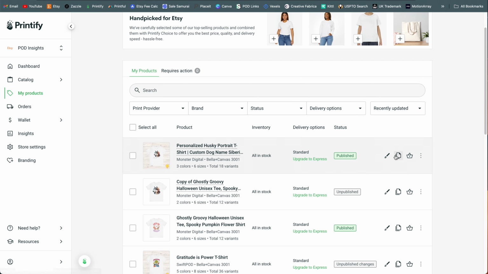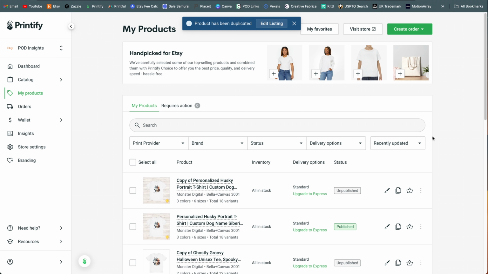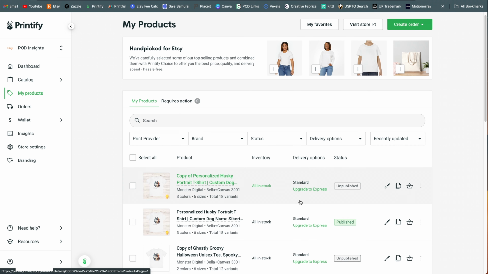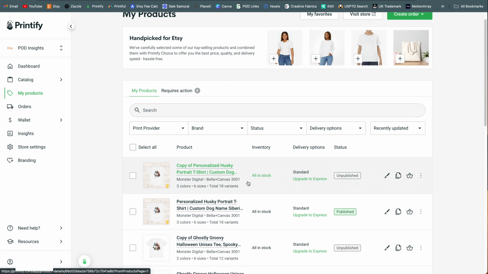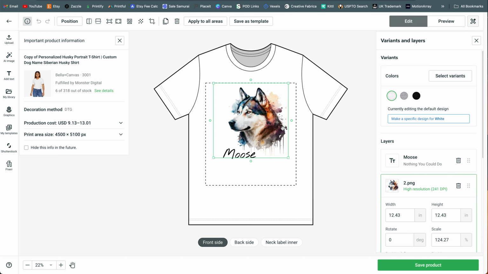So I like to use this duplicate button here and create a copy of whatever the most recent listing was that's going to be the same type of product. So if I'm creating a new t-shirt, it doesn't have to be even close to the same design. I like to hit that duplicate and then hit the paintbrush icon to edit the design instead of starting from scratch.